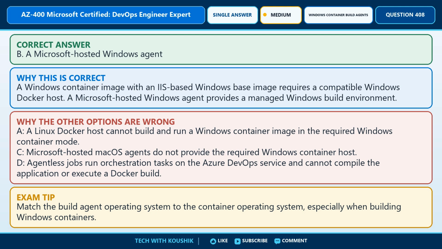Why are the other options not correct? A. A Linux Docker host cannot build and run a Windows container image in the required Windows container mode. C. Microsoft-hosted macOS agents do not provide the required Windows container host. D. Agentless jobs run orchestration tasks on the Azure DevOps service and cannot compile the application or execute a Docker build. Exam tip: match the build agent operating system to the container operating system, especially when building Windows containers.